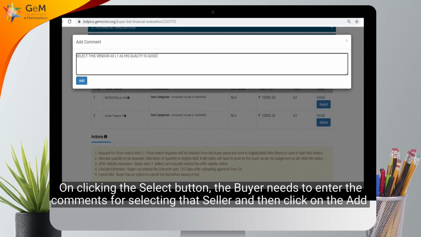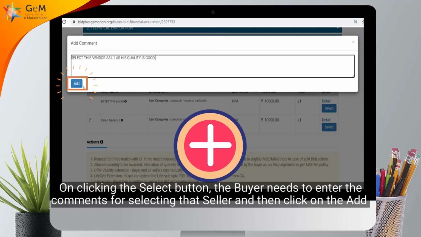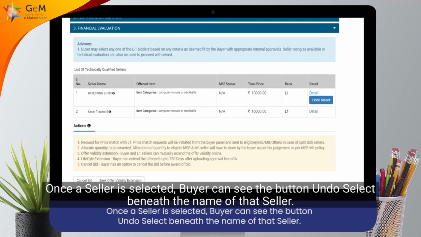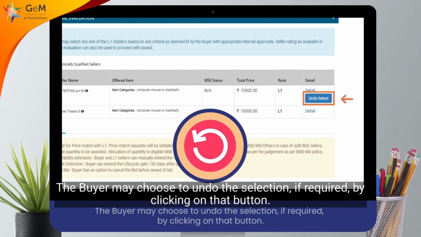On clicking the Select button, the buyer needs to enter the comments for selecting that seller and then click on the Add button. Once a seller is selected, buyer can see the button Undo Select beneath the name of that seller. The buyer may choose to undo the selection, if required, by clicking on that button.